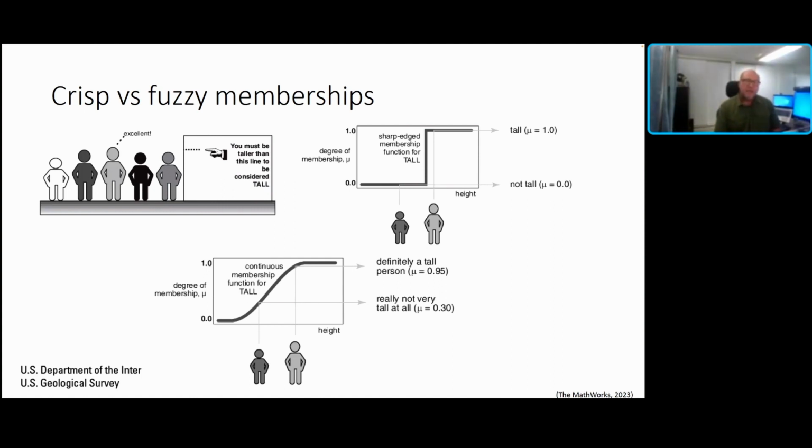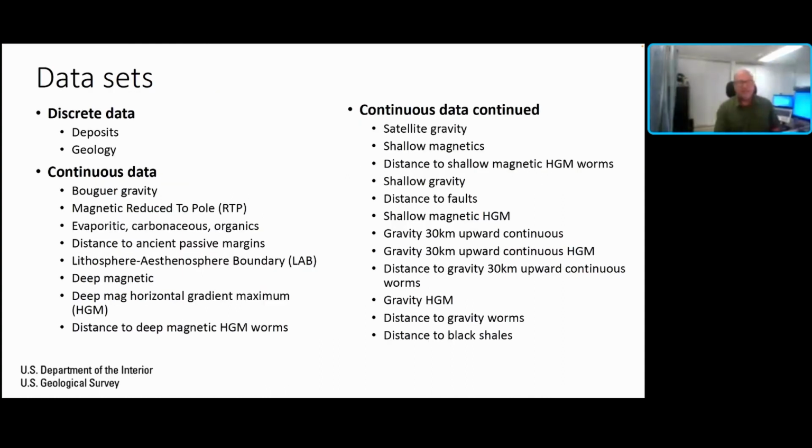And so we can apply these fuzzy membership rules to geologic data sets. So these are data sets that I was given to model the clastic dominated lead zinc deposits. And so I won't read all these, but you can see there's things like Bouguer gravity, there's deep magnetics, distance to ancient passive margins, satellite gravity, distance to faults, distance to black shales, gravity 30-kilometer upward continuous.